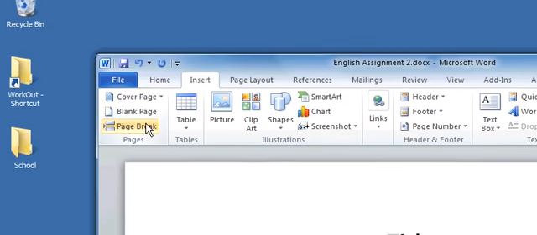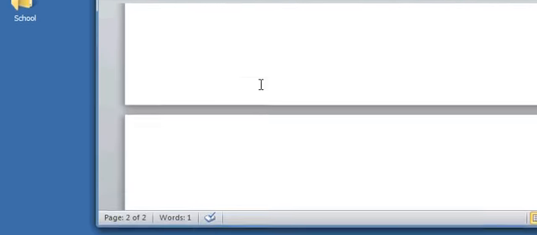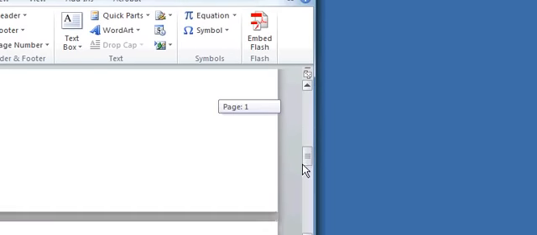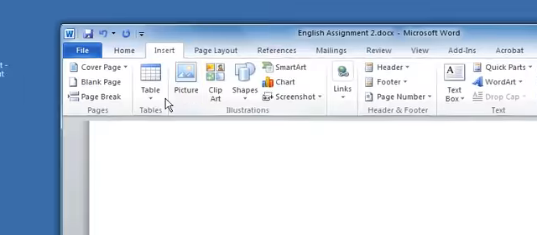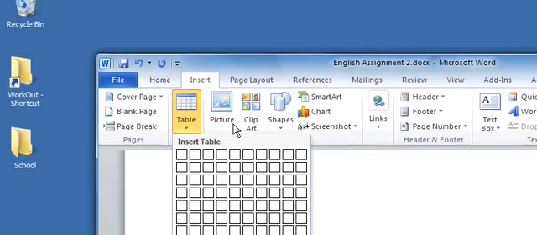So insert, this is where I would insert a blank page or page break. This can be very useful. If I insert a page break, I get a new page. So anywhere on my page, I don't have to keep hitting enter. I can just put in a page break and it gives me a new fresh page. I can insert a table here. Okay, notice that it lets me select what kind of table.